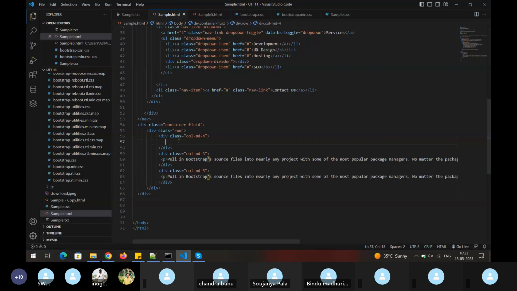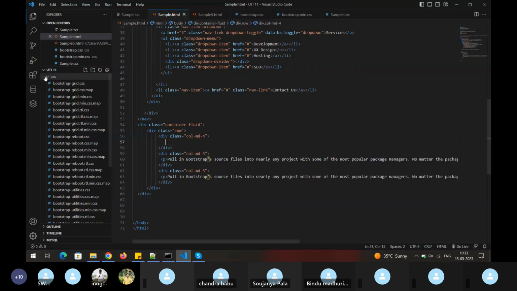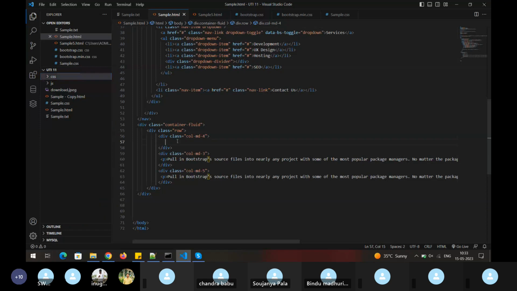The first thing is buttons. What are the uses of a button? Where will we use buttons? I already explained in HTML itself. In which places will you be using buttons? First, submission of forms, login, payments.